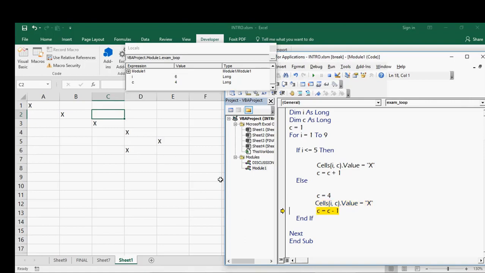So I got the value X here, right? Now I'm going to reduce this by 3. Now 3 means that again I'm going to print this X in this cell, which is C7. So C7 means that you're on row number 7 and column number 3. That is why we have used C equals 3.